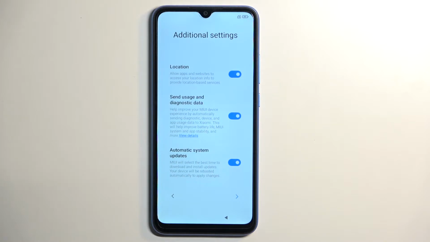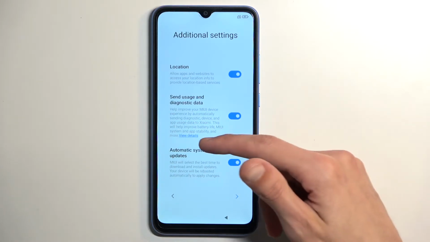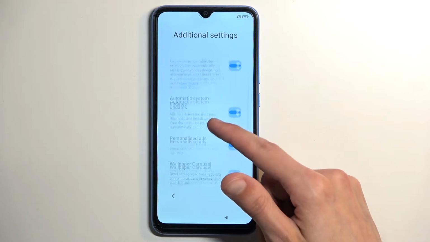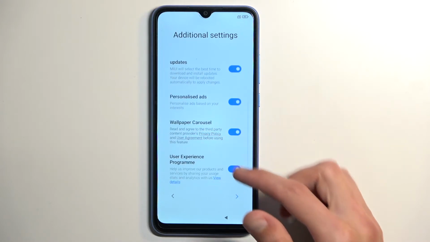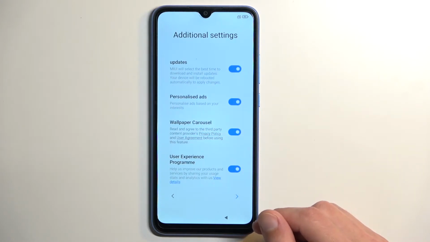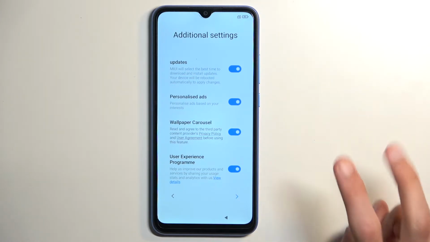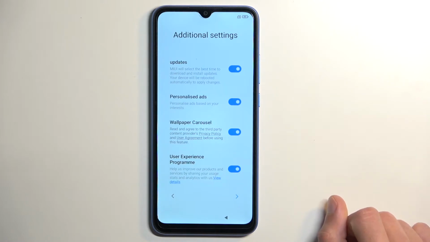Now going to the next page, we have additional settings. Now those settings are strictly from Xiaomi. So again, you will see some of them will repeat, like location, sending user and diagnostic data. Then we have some automatic system update, personalized ads, wallpaper carousel, and more. Now I'll focus only on two of the options that are accessible right here, the two that aren't as straightforward.